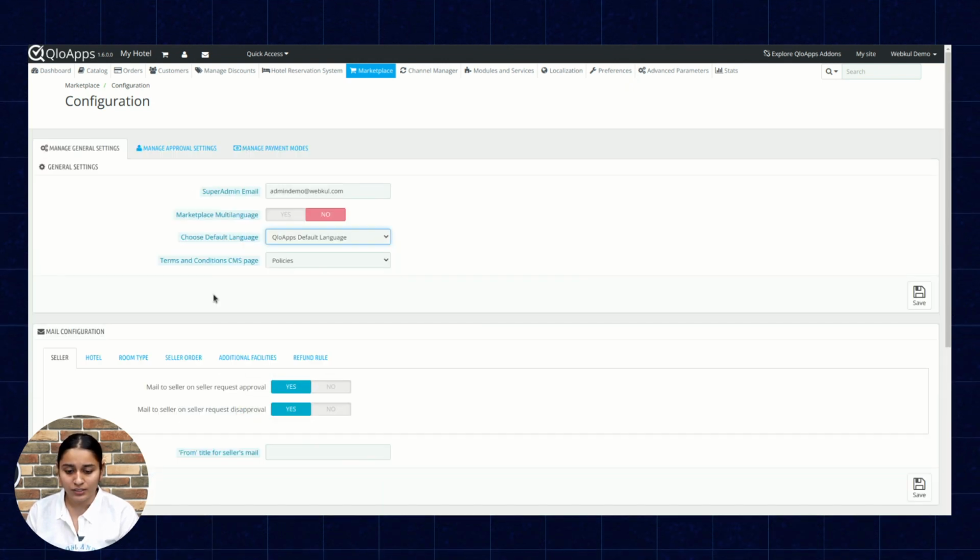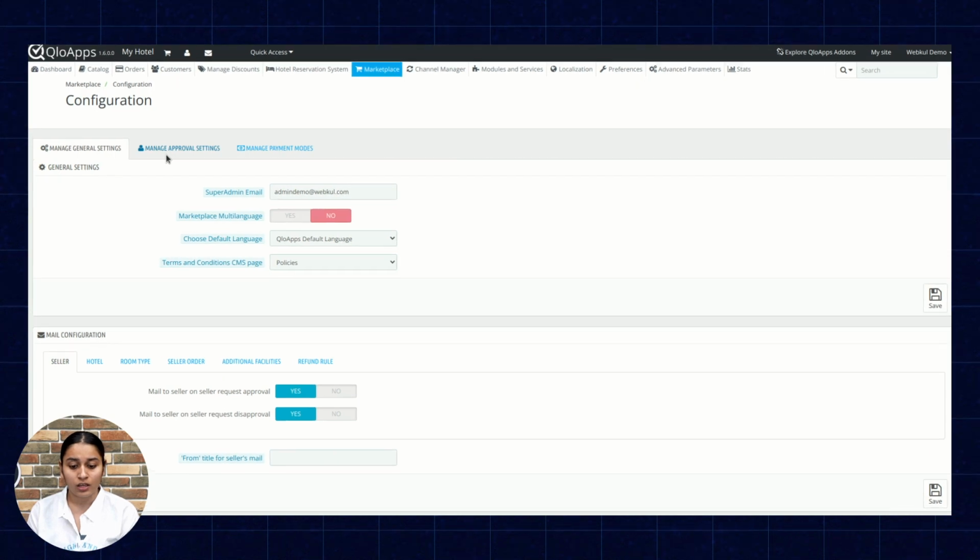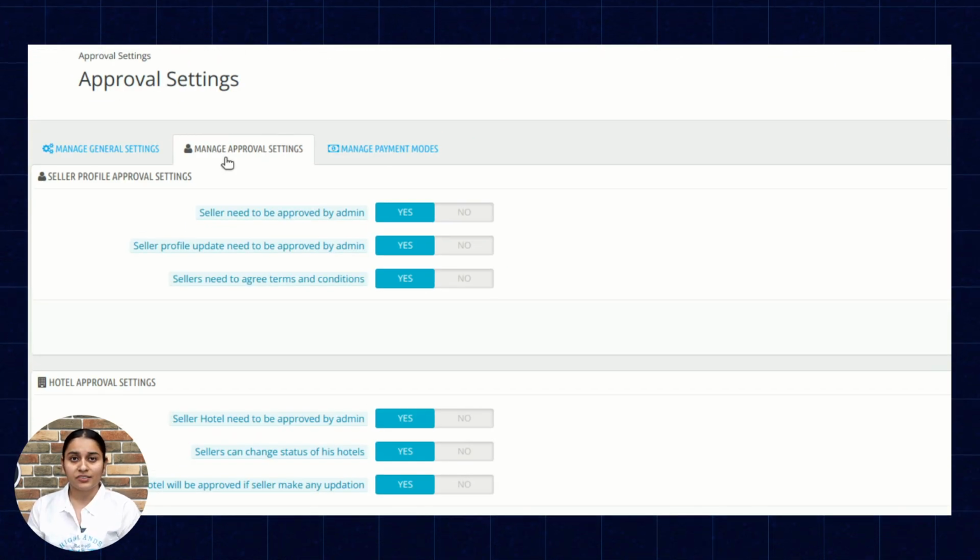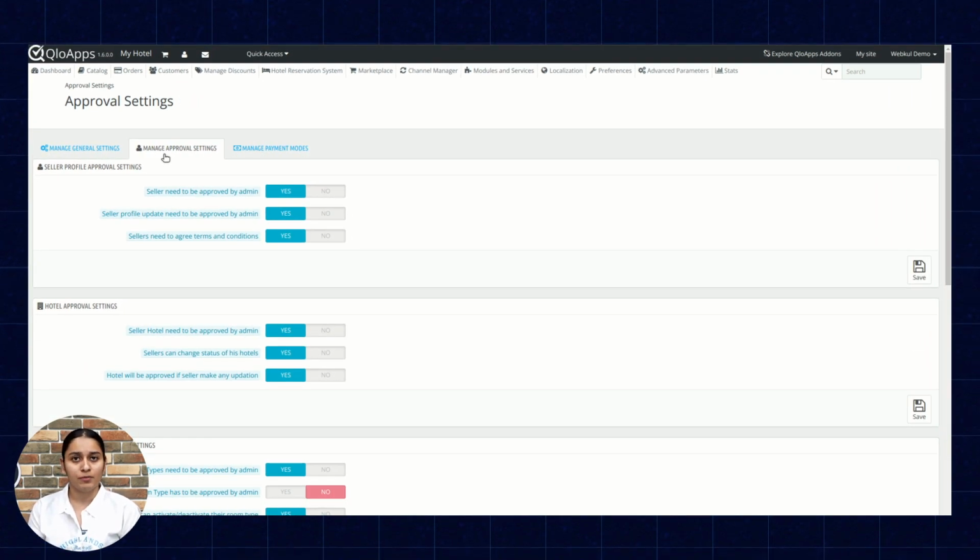Now let's move further and see the manage approval settings. In this manage approval settings section, you can manage and give permissions or allow the auto approval of the various changes which will be made from the seller's end. So let's say a seller is making any change in their hotel or their room types, additional facility, refund rules, or in case when the seller first registers at your marketplace, then in that case, do you want the seller to directly start using your marketplace and list his hotel, or do you want to first approve his hotel and then it should be listed on your marketplace?